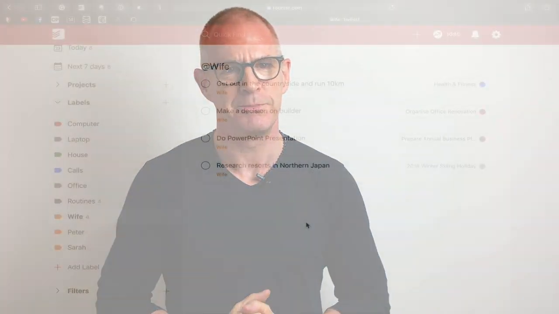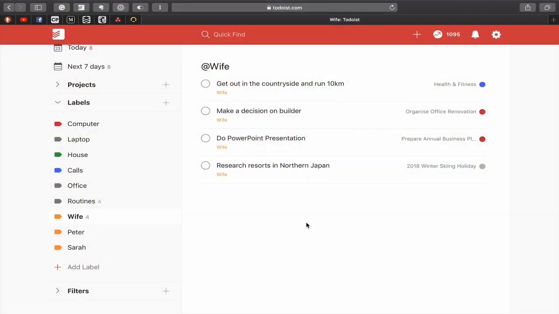Okay, let's go into Todoist, and I'll show you how I would set up if I had a lot of people I was following in the labels system. Here we are in my labels list, and I have a few of the standard labels, as you can see: computer, laptop, assuming that I used to have a desktop, now I only have a laptop, house, calls, office, routines, and so on. The ones we're going to feature today are these ones down here.